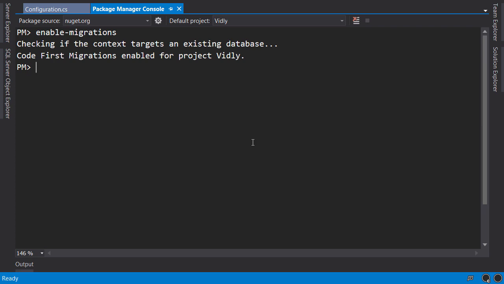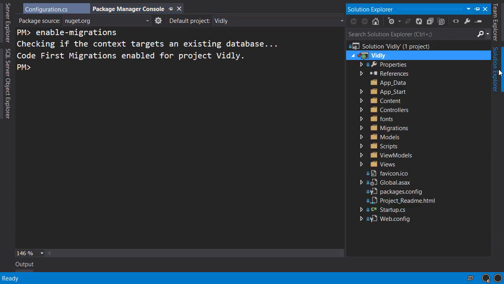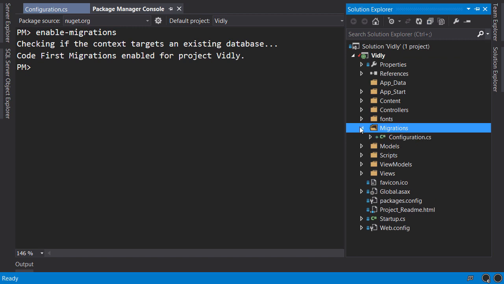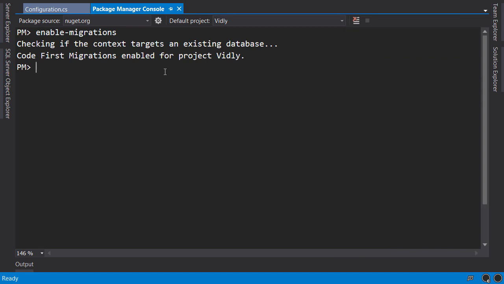Okay, migrations are enabled. Let's go to Solution Explorer. Now you see a new folder here, migrations. So all our migrations will be stored here, as you will see shortly. Now back in Package Manager console, I'm going to create our first migration. So we execute add-migration, and here we give it a name that identifies the kind of change we have made to our domain model. Because this is our first migration, I'm going to call it initial model.